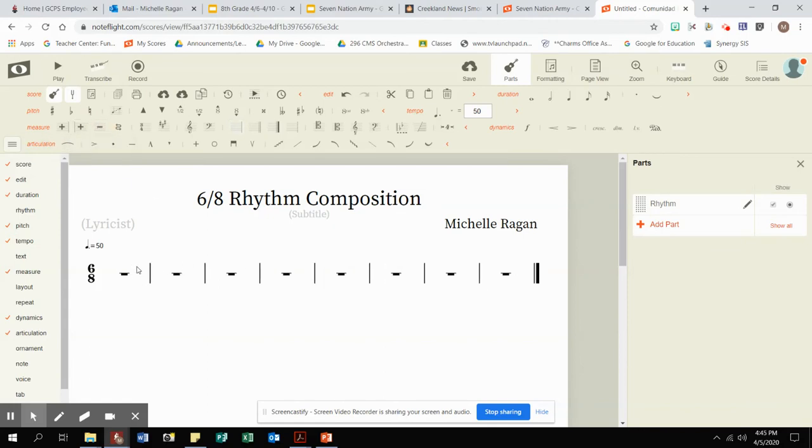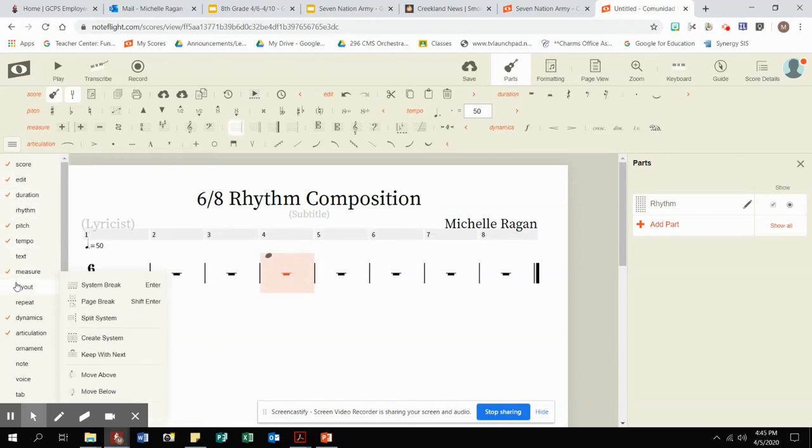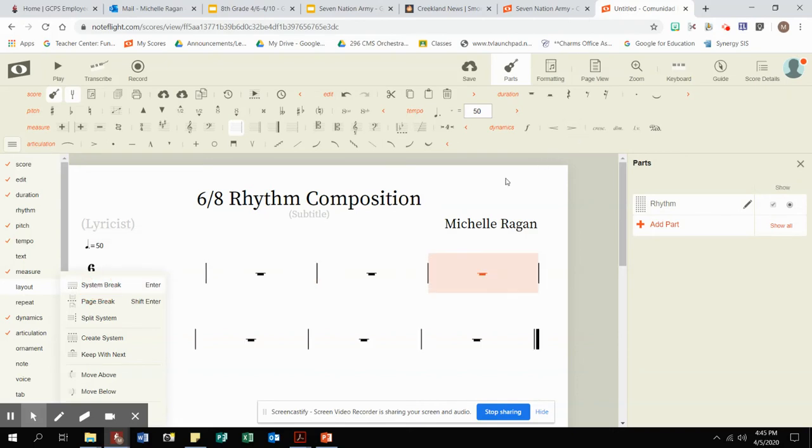So you want 2 lines of 4 measures. I'm going to go to the 4th measure. And when I go to layout, I'm going to select my system break. And you have the shortcut key of enter if you want to use that too. So now I have created 2 lines.